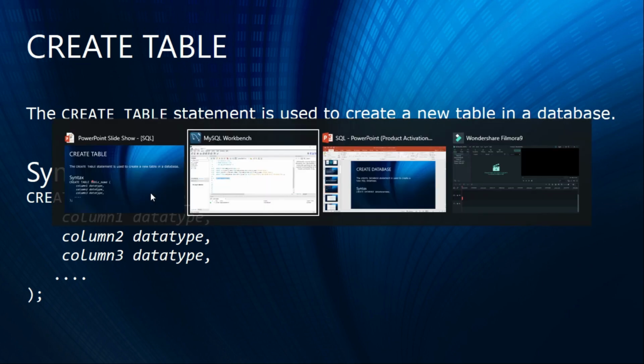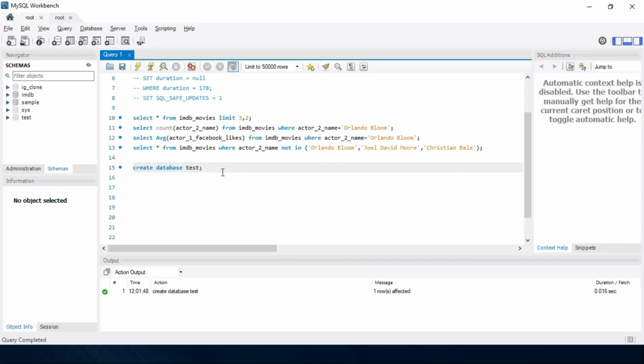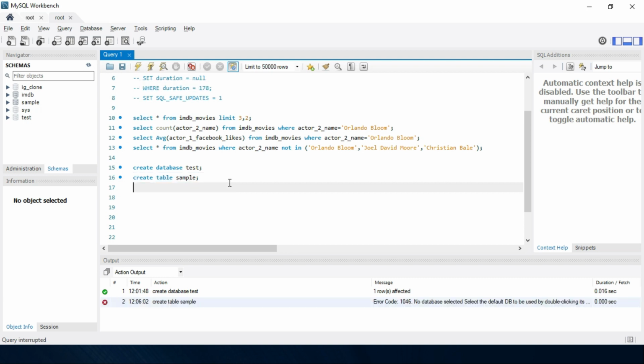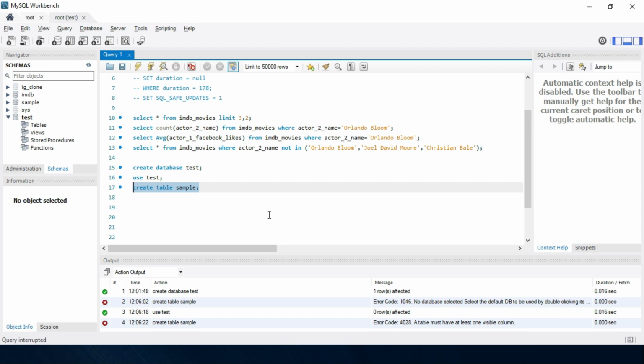So let's look into how to create a table. We created a database here. Now let's create a table, let's call it sample. Let's execute this. We need to select the database first, so USE test. Now if I run this, it says a table must have at least one visible column. So let's specify a column here.